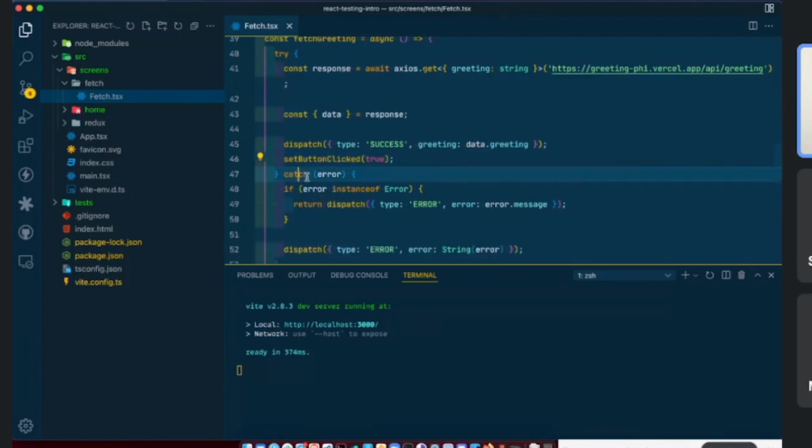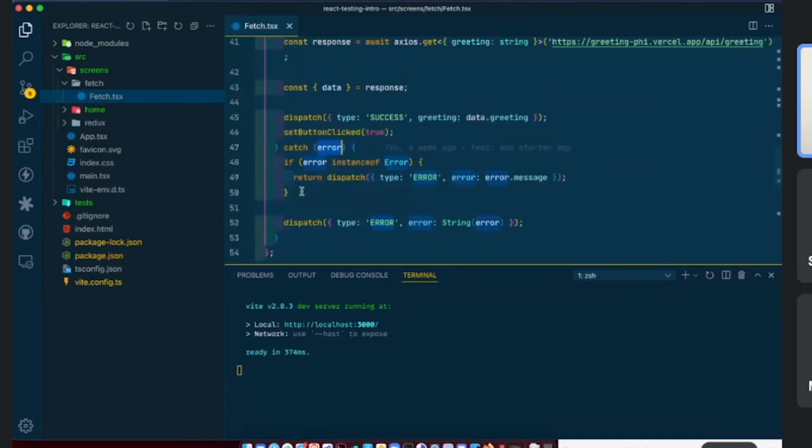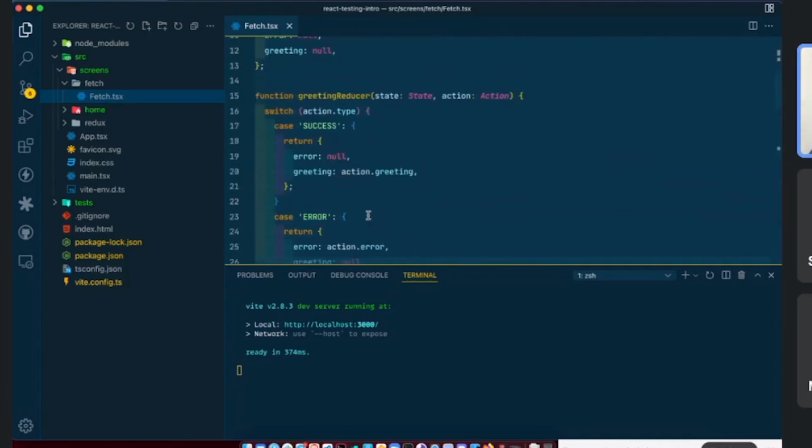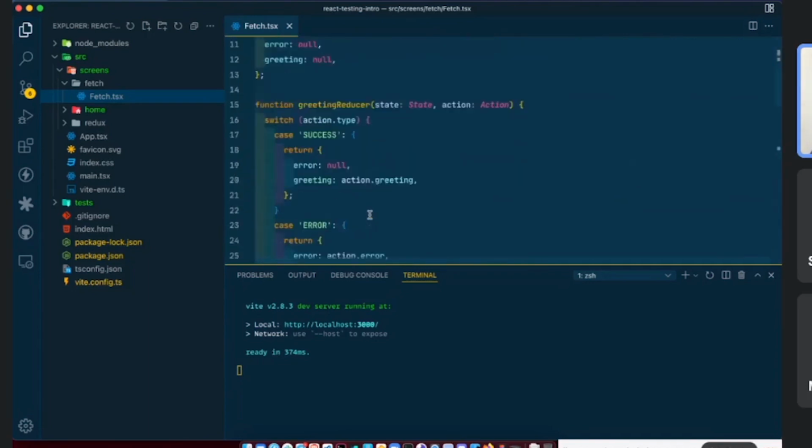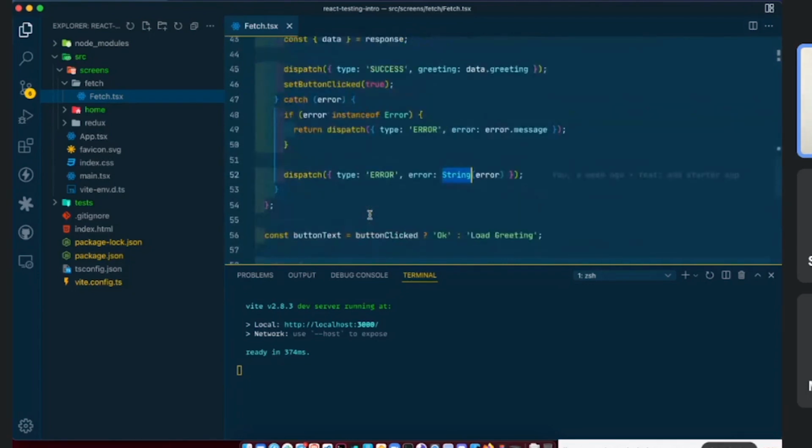And then if we have an error, we catch the error, and we're dispatching a Redux action of type error, and we pass in the error message if we are able to obtain it. So if error is an instance of Error, we have a message in the error object. Otherwise, we just stringify whatever error we have and return it back. So this is our basic component. It uses a reducer and just displays different parts of the UI depending on the state.